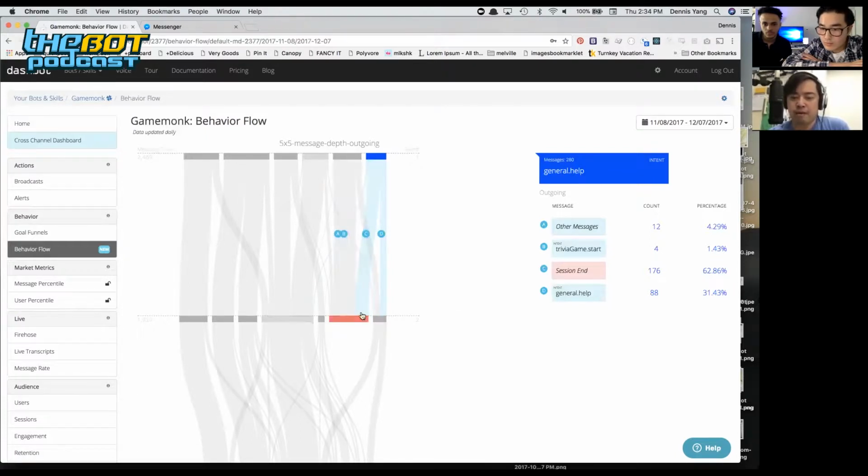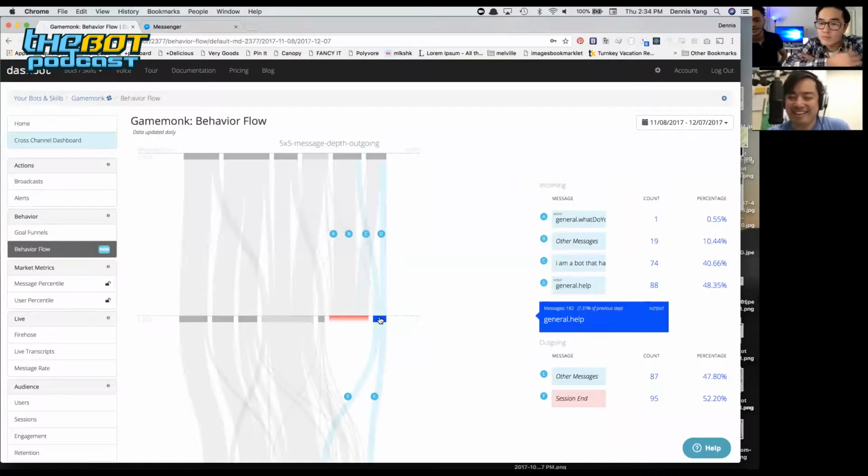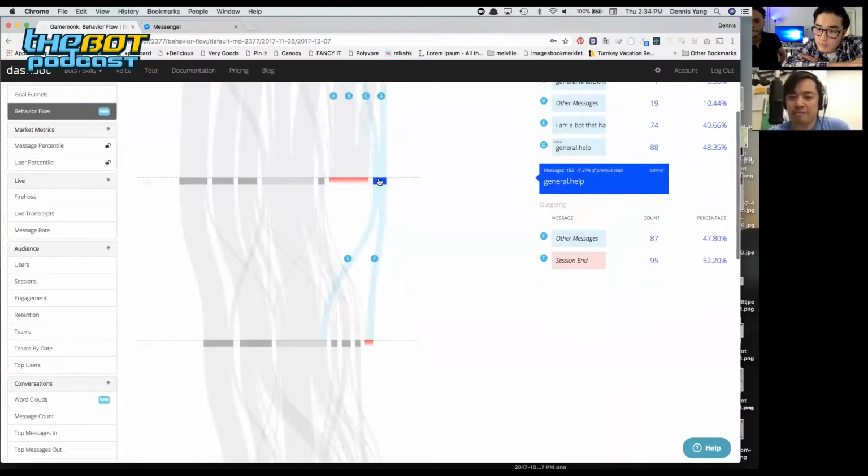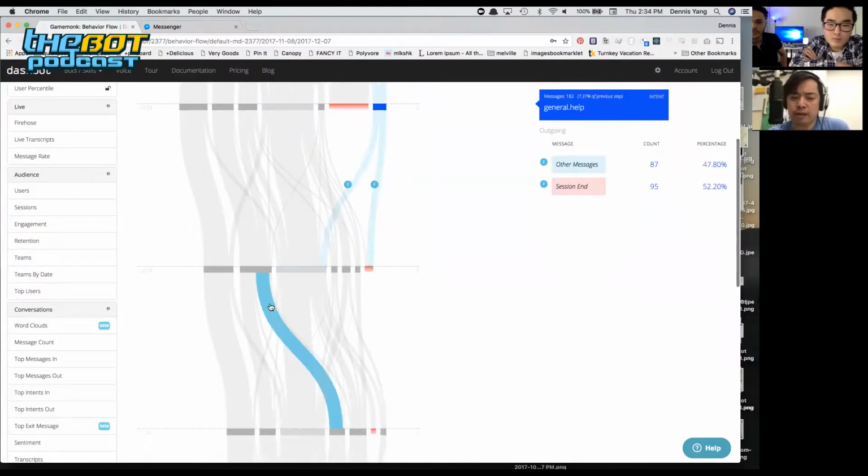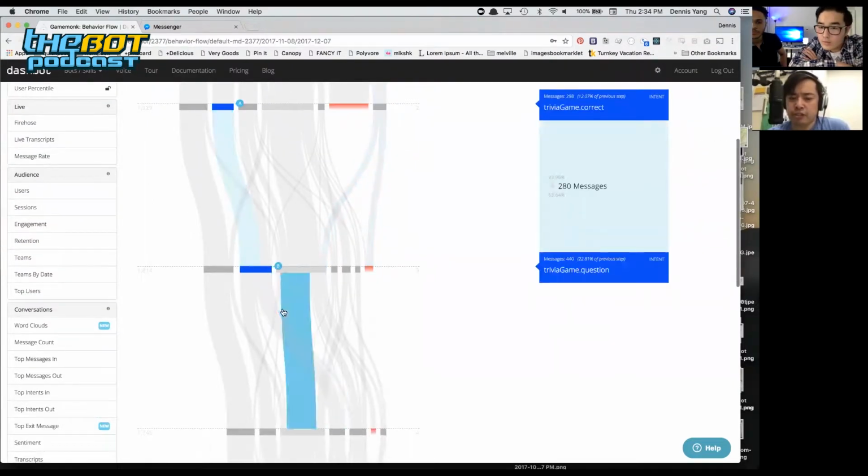62% of these sessions that start with help end, right? And then 31% actually, this is interesting, ask for help again. And then from here, you can keep following. So of these 31% that asked for help again, another 50% just kind of leave, right? You can keep following all these paths of conversation through your bot.